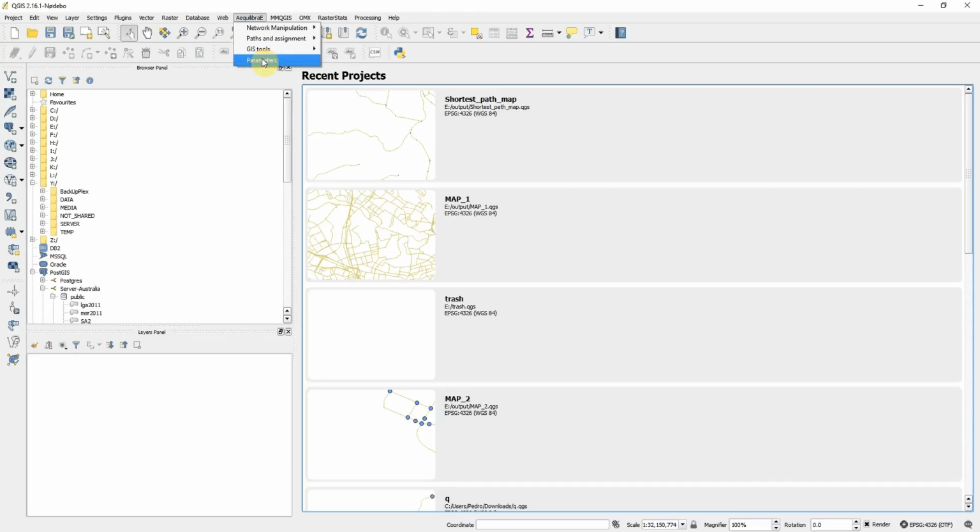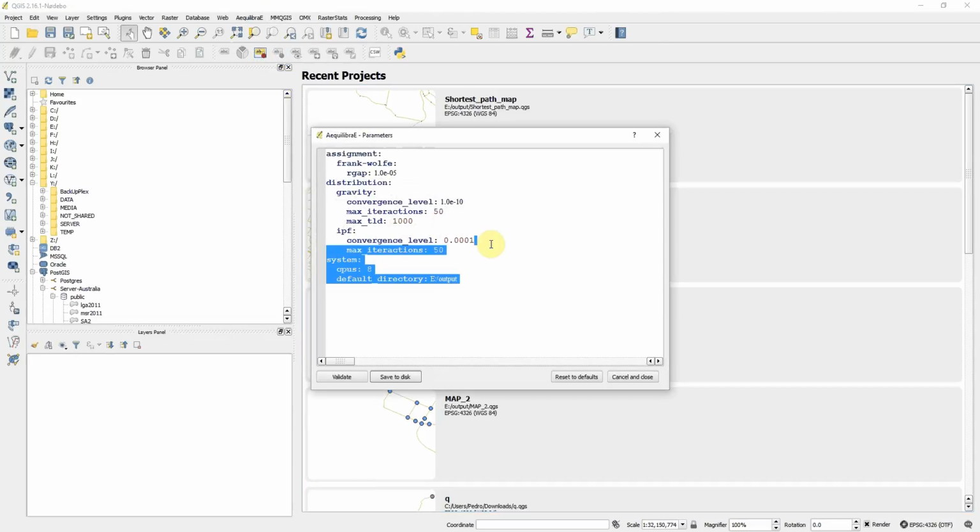If you go to EquilibraE parameters, these are them. So you're going to have your relative gap for your assignment, your convergence levels, and iteration levels for gravity models, maximum number of CPUs to be used, the directory that you are working on. So it's going to be used as a standard directory for everything you want to do.